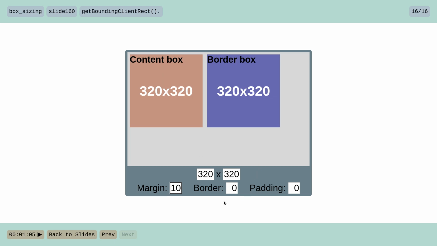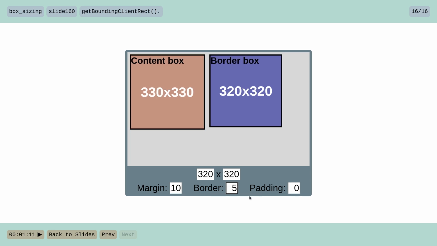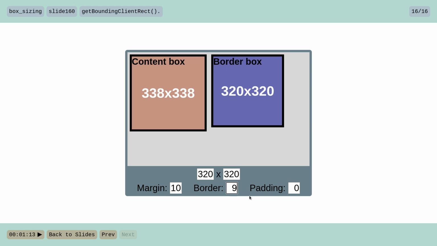But you will see the difference when we set border and padding. Let's set border to, let's say, 5 pixels or 10 pixels. And now we have the difference between content box and border box. The difference is 20 pixels. 20 pixels is the sum of left border and right border. So 10 pixels plus 10 pixels, and we have this difference.